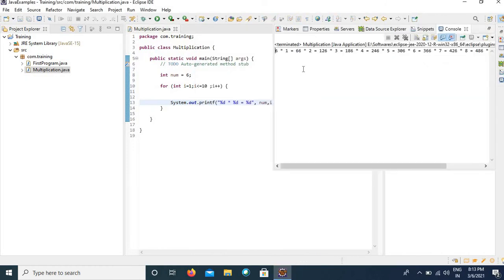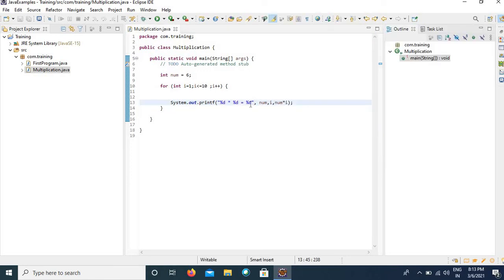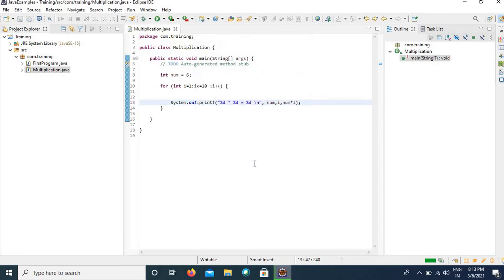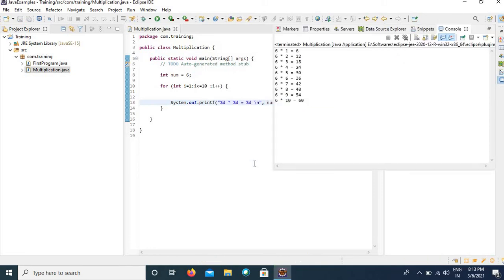If you look, the program will display in this manner: 6 into 1 is 6, 6 into 2 is 12, like this it will display. But what I wanted is to display it line by line. To do that, add \n and then click on the Run button. Automatically you will see the program in the format of how you do your multiplication. This is how you write the program using a for loop.